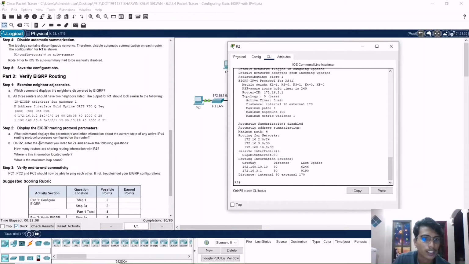On R2, enter the command you listed for 2a and answer the following questions. How many routers are sharing information with R2? Where is the information located under? What is the maximum hop count? These are the routing information sources, 2, and the information is located under routing information sources. The maximum hop count is 100.